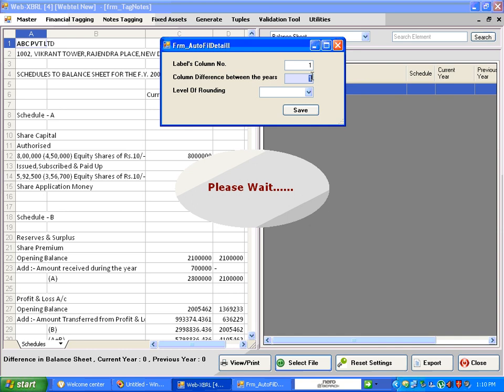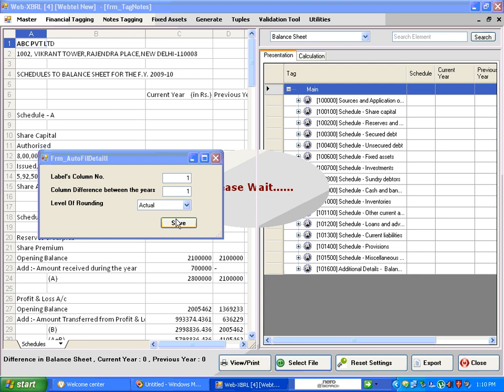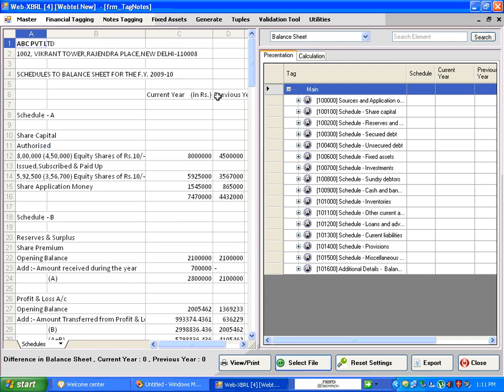Now the column difference between the years, I need to see what is the column difference between my years in which the amounts are placed. So between current year and previous year, there's just one column difference, so it would remain 1 here. With the scroll down option in front of level of rounding, I would need to select, is my data in actual, is it in thousands, lakhs, millions? So it is in actual right now as it is in rupees. So I'll select actual here and I'll press save. My data is imported into my software. I can adjust it as per my need.